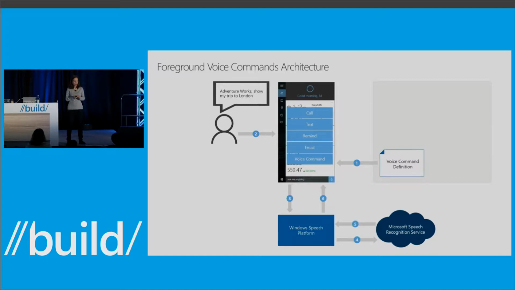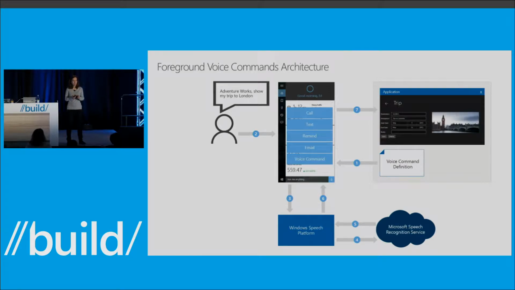The recognized words are sent to Cortana with the intent set to voice command. At that point, Cortana identifies which application to launch. The application is launched in the foreground, and Cortana passes the recognized string. Based on that string, the application decides which page to navigate to. In this case, it navigates to the details page for the trip I asked for.